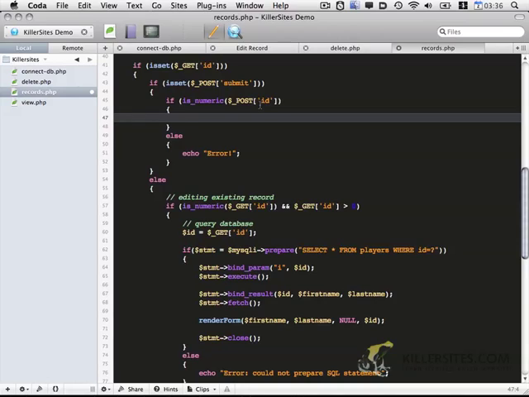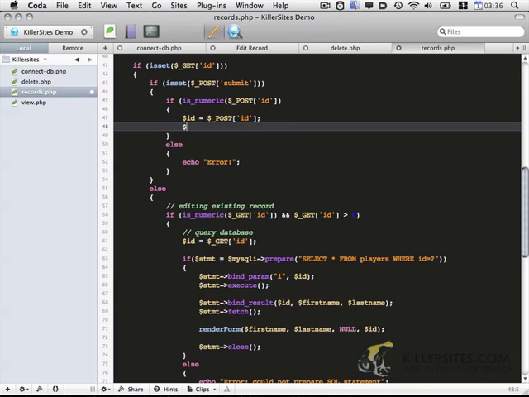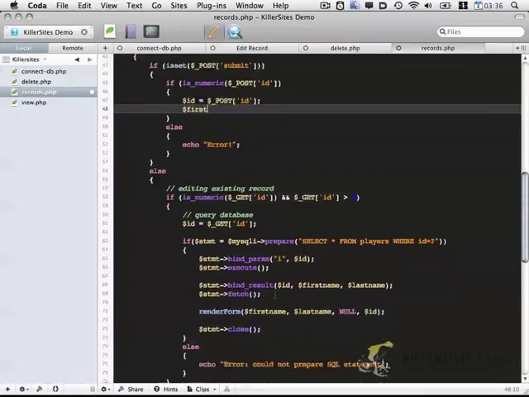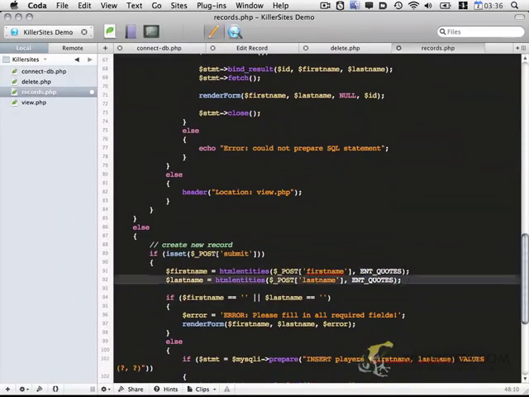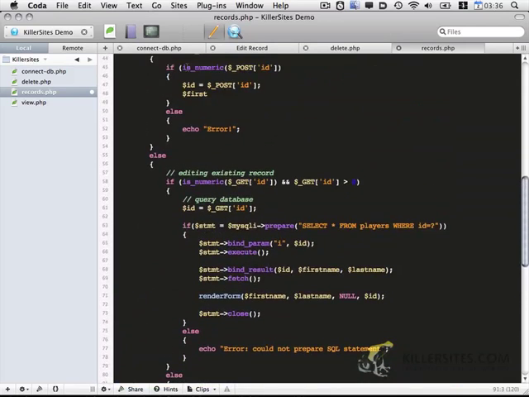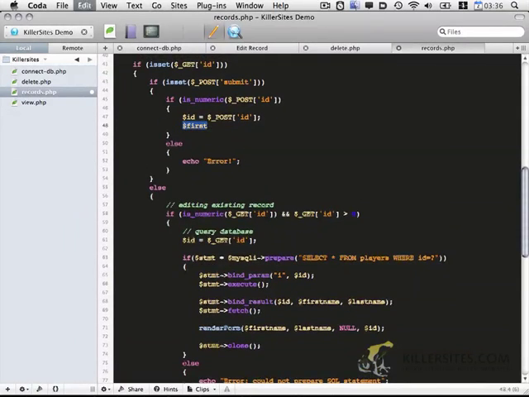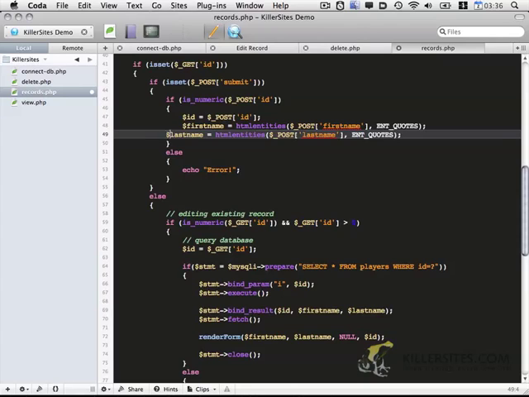Okay, so assuming this is all fine, we want to go ahead and grab all the data. So ID, we want to grab this from the form. And we want to get the first name. Actually, I can just copy and paste what we have here. So we get the ID, we get the first name, and we get the last name from the form.